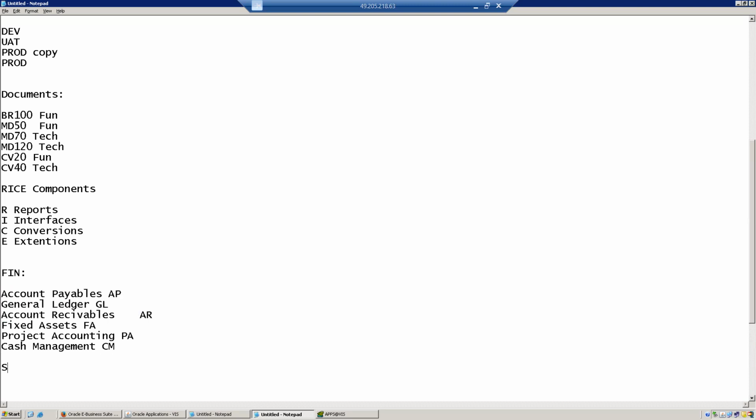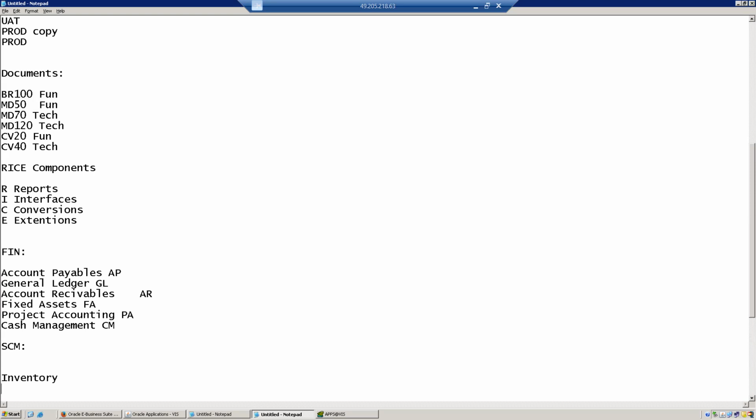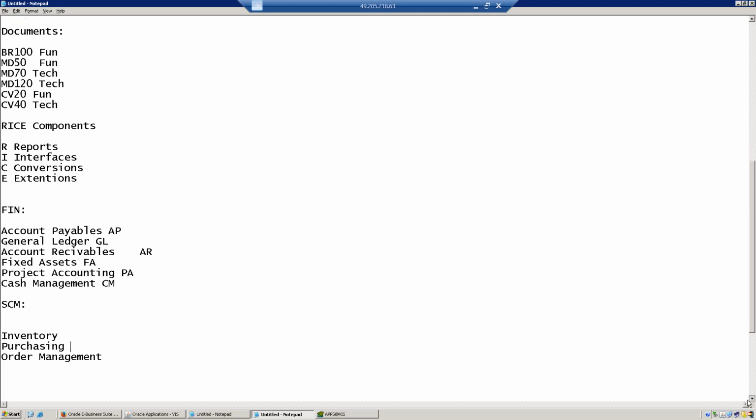Coming to SCM, meaning supply chain management. SCM modules mean supply chain management modules. So it's inventory, OM order management, and purchasing. These three are the SCM modules.